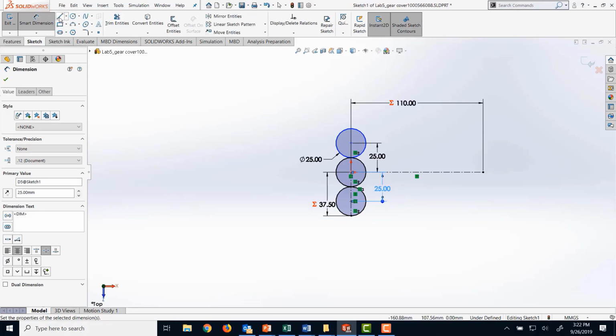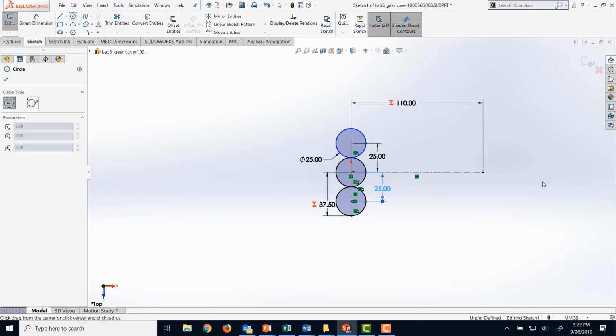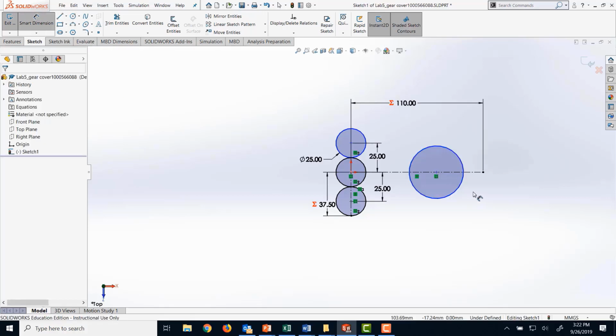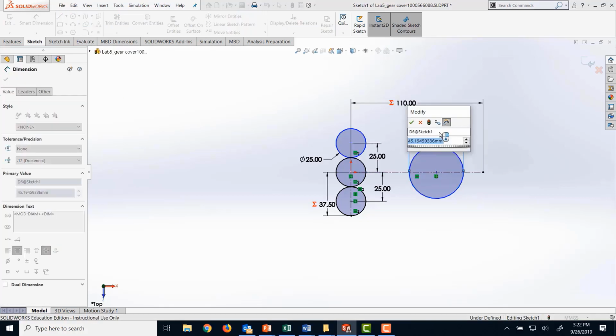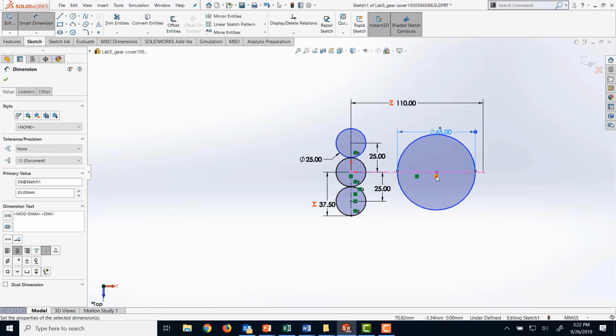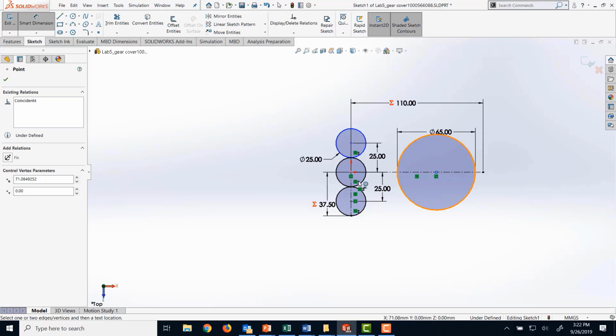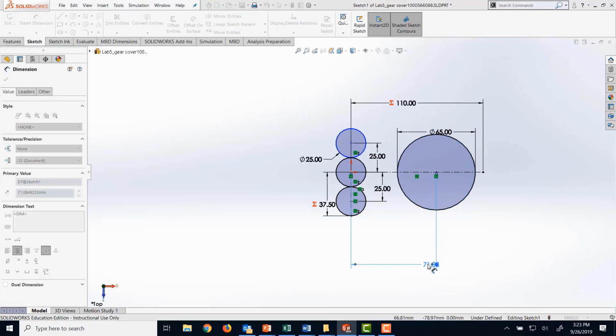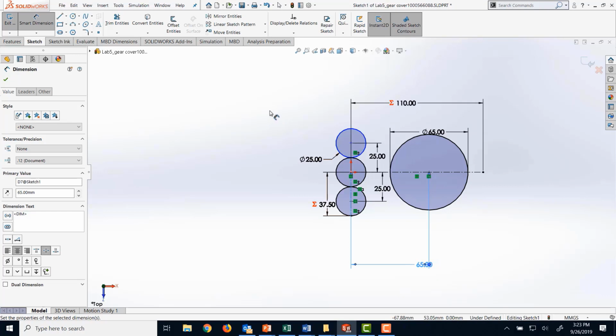The next thing I'm going to do is I'm going to add another circle somewhere here. I'm going to specify the diameter for that one as 65, and I'm going to add the dimension between this center point to this origin. It is specified at 65. Alright, and the next thing what I'm going to do is I'm going to add another circle here.